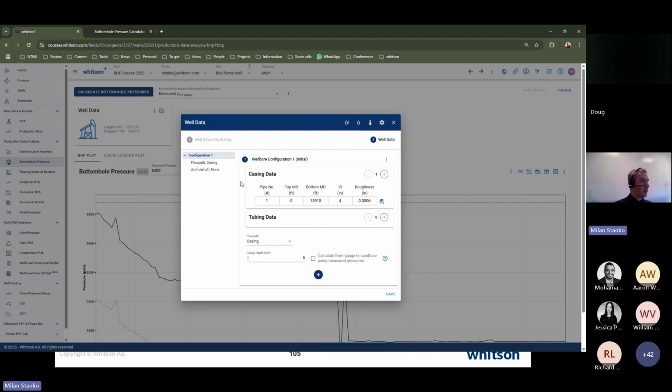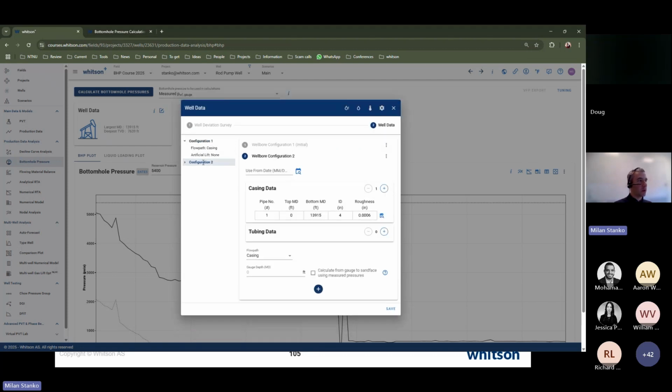Okay, 4-inch casing, and then here I click this plus, and I will add a configuration that will appear here now on the tree on the left. So now you know that the well has experienced at least 2 changes during its lifetime, and here we put the date, and the date we can actually input just like that.